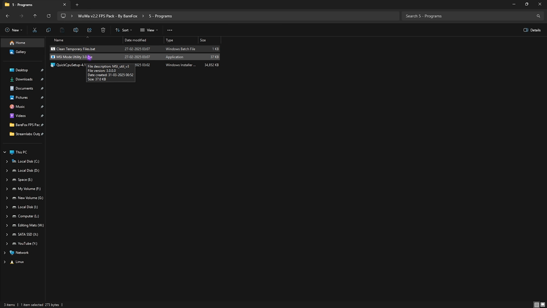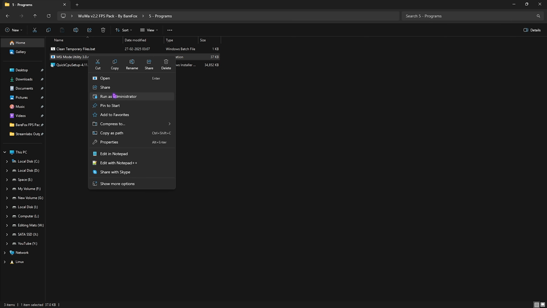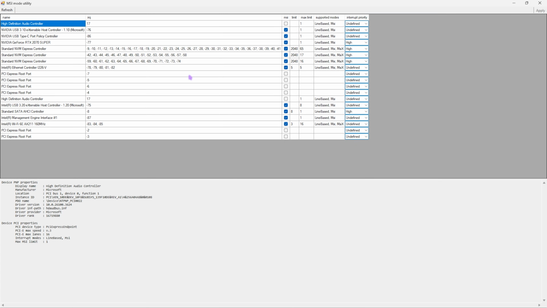Next one is the MSI mode utility 3.0. You have to right click on it and run as administrator. This simple software will help you to optimize the performance of your graphic card by changing the number of interrupts and its priority that your graphic card can handle. For that, you have to locate your GPU and then click on the MSI button next to it. For the interrupt priority, you have to select high over here and then click on the apply button.